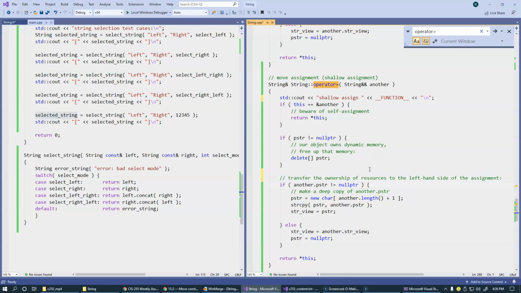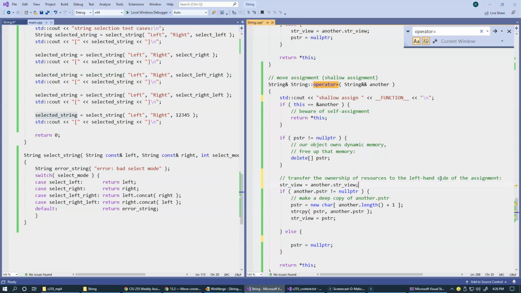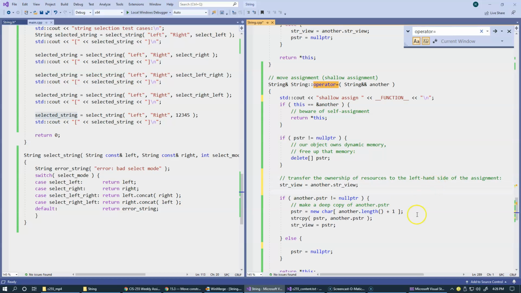Okay, so how do we do this? Well, very similar to what we did with the move constructor. So I think I'll just use this here, and I'll just use this statement. First of all, we can just simply assign the string view.